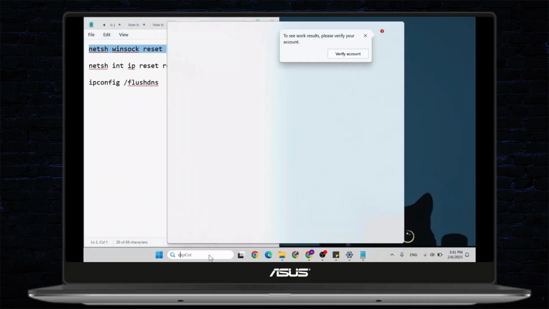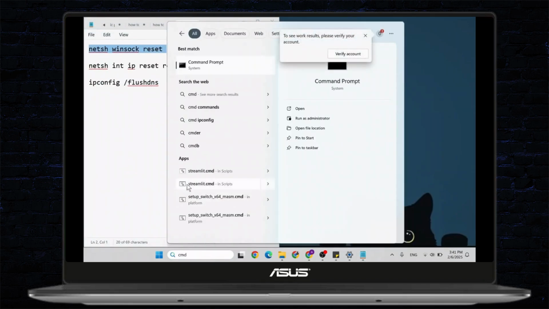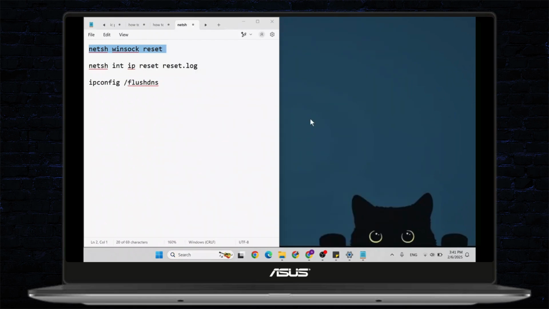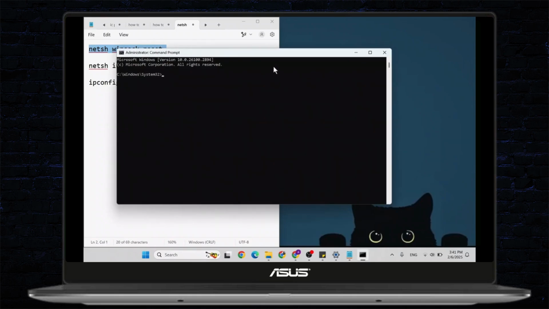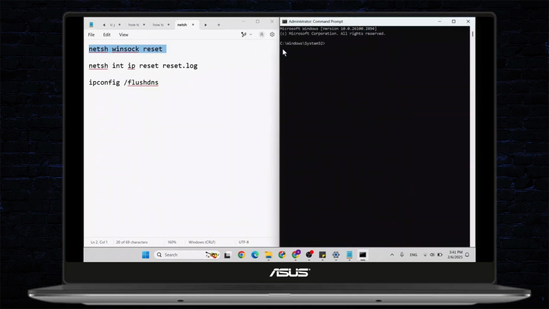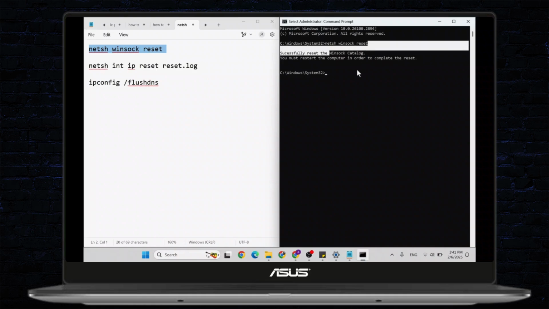So let us open up our command prompt and make sure that you run it as an administrator. Tap on it, give it permission, and there we go. Now what you'll need to do is simply run this command. Now type in netsh winsock reset. So let's do that, netsh winsock reset. Now hit enter. As you can see, now you have just reset your winsock catalog.